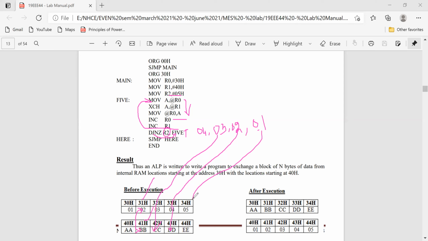These two data are exchanged. After the last, the condition is 0, 0. Now the value after decrementing is 0, 0. If R0 is 0, 0, the condition is not 0, no. The condition is false. Here the condition is false, then the controller will not jump to the loop, it will come to the next instruction.